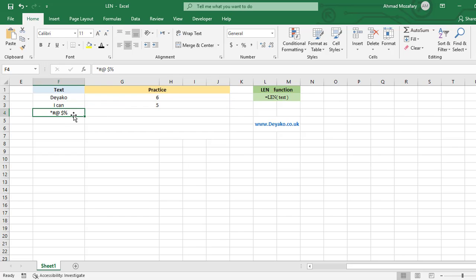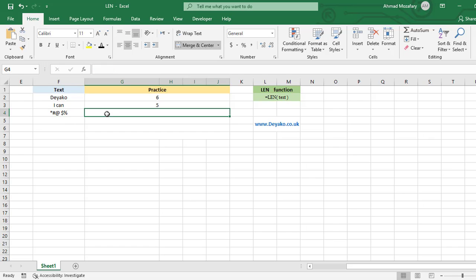And here we have some characters and also a space. We want to try this one too. LEN, F4, and 6. We have 6 characters here. 1, 2, 3, 4, 5, 6. So you understood that the LEN function counts all kinds of characters in a text string.